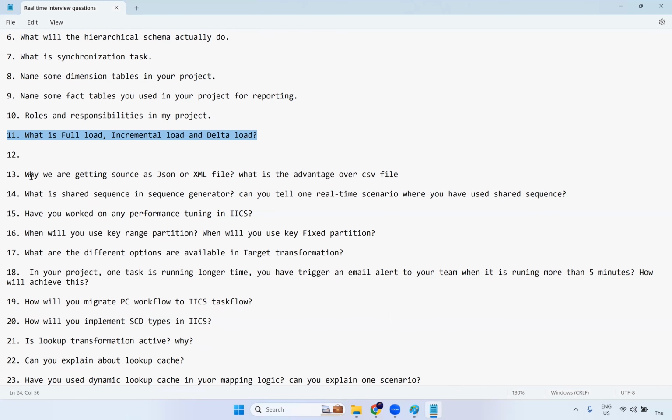Okay. So why are we getting the source as a JSON or XML file? What is the advantage of this? See, these are all in an XML file or JSON file. It's like a hierarchical data model. Like a columnar DB you do have, right? Columnar DB, NoSQL DB you have. The same way here also we'll be getting the data like a JSON file, XML file. CSV file is like relational model data. So that's what we used to get.